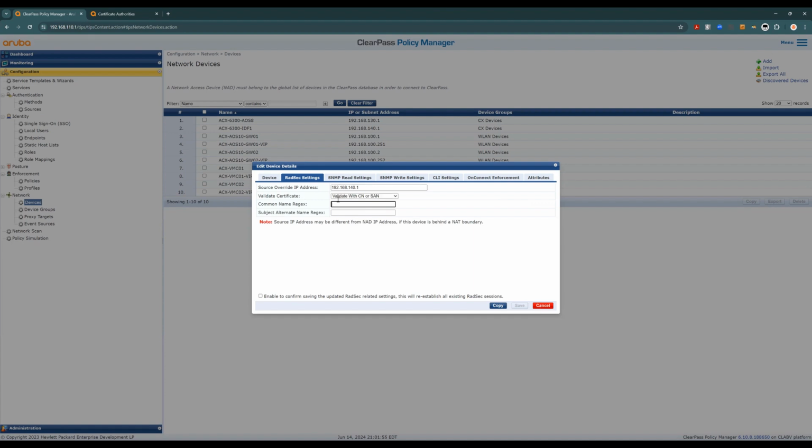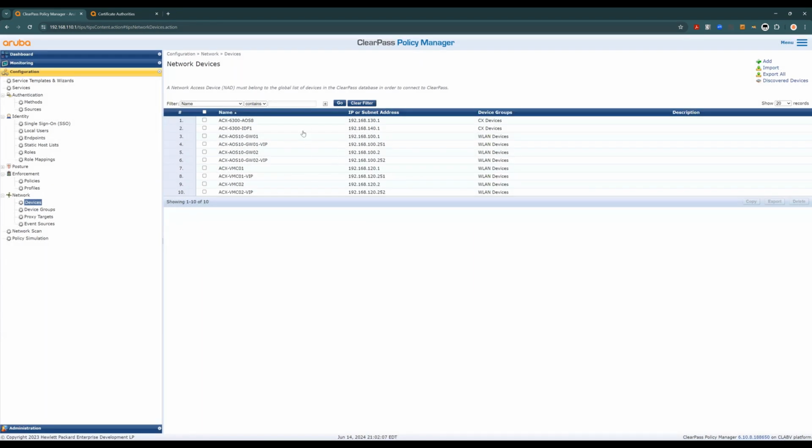Be aware, if you do change anything in here, you have to check this box and it's going to reset your RadSec service, which means all your RadSec sessions will reestablish. It's very quick though. All right, so we're going to cancel it. So that's done. Let's pretend we added that. All right, really all I have to do in ClearPass. Let me jump over to the switch.